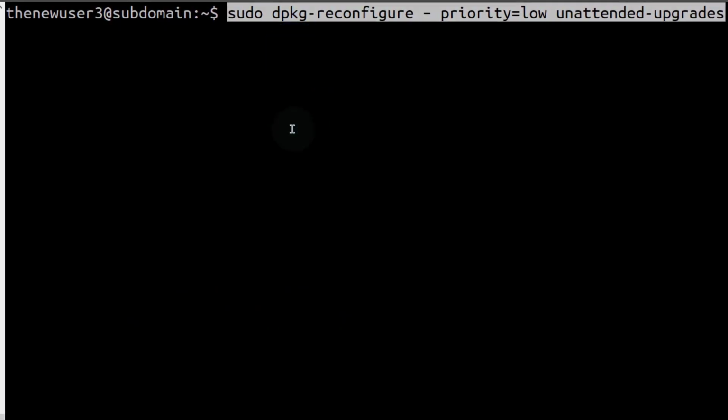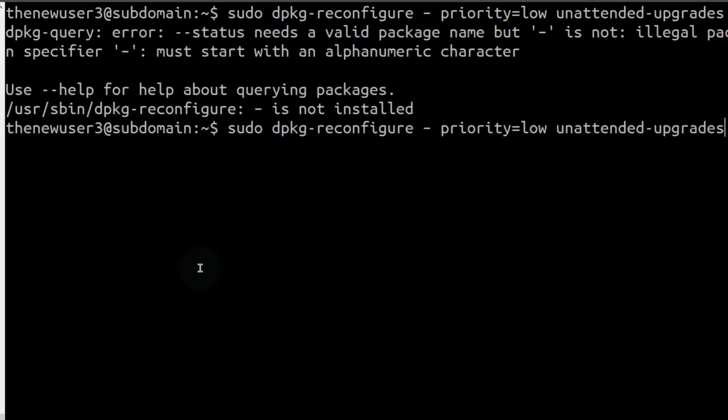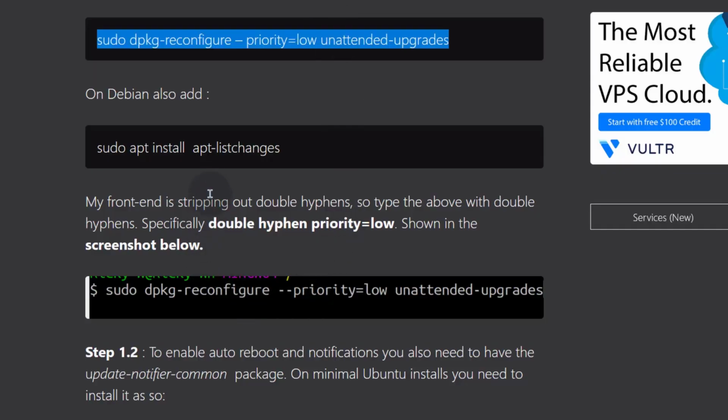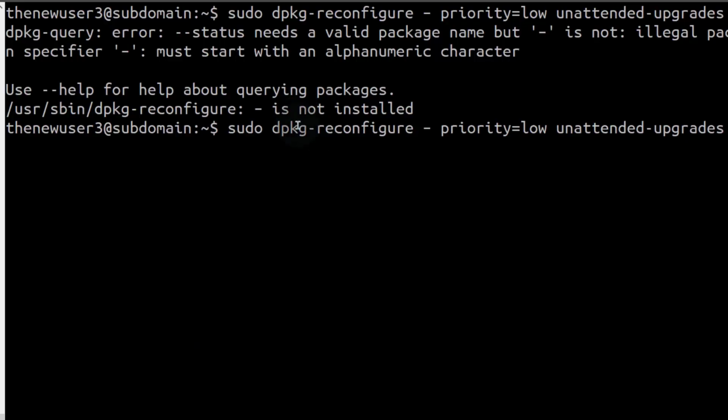This will turn on the automatic upgrade. dpkg started error. Okay, so this is a problem with my website, but don't worry. The issue is this priority. This has double hyphens. These are double hyphens. They're being merged into one, which shouldn't be the case. So when you get there, make sure you put 2 hyphens for priority.